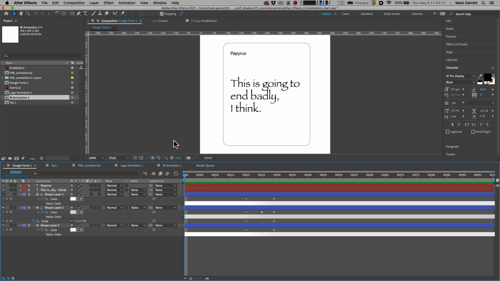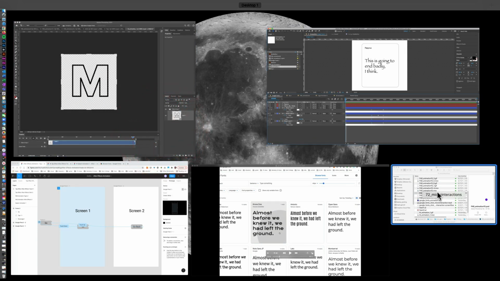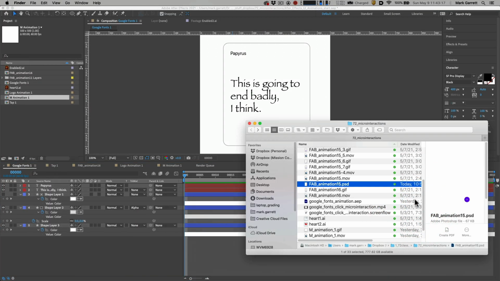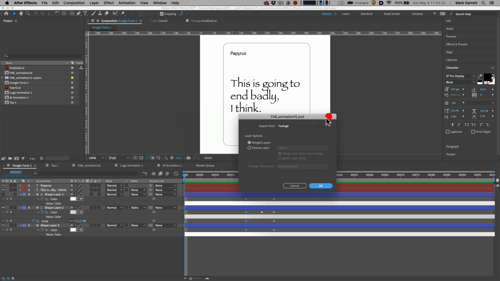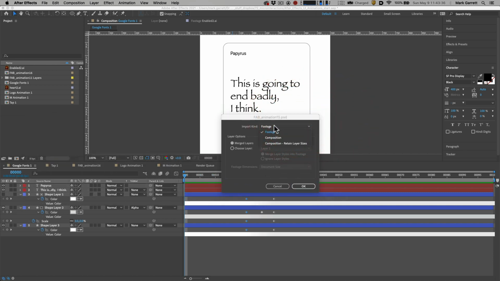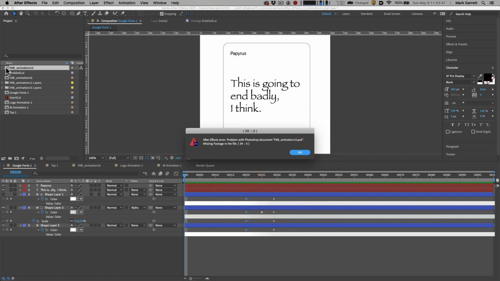Wanted to show you how you can open Photoshop files with layers in After Effects. So if you want to work in Photoshop, you can go from Photoshop directly to After Effects, and things get kept in their layers. So here's an FAB animation, just a version. I'm going to drag it to this After Effects icon. It says import as, and I'm going to import this not as footage, but as a composition, retaining layer sizes with editable layer styles. I'm going to say okay. And it comes in as FAB animation 15.